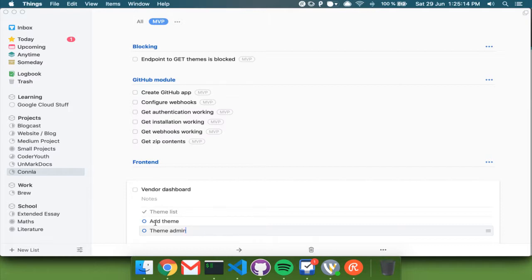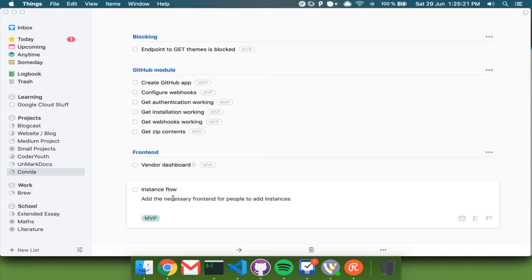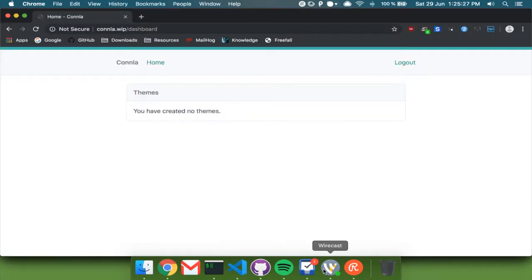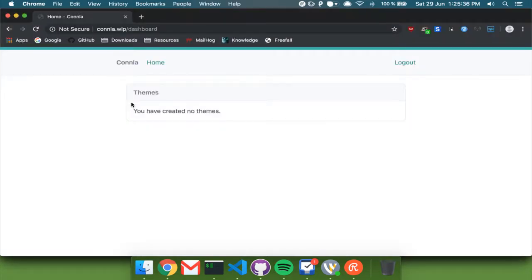I need to add a theme. The administration part can wait because I don't need to manage purchases. And I need the add part because this is how people will add their instances. So I'm going to focus mostly on this today. The other adding Tailwind thing was an introduction. Hi, Dominic.